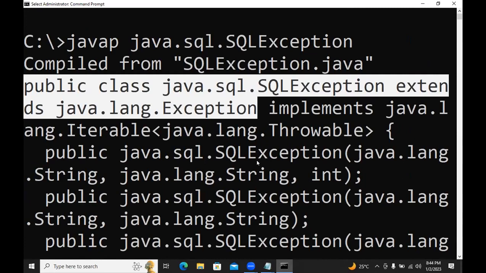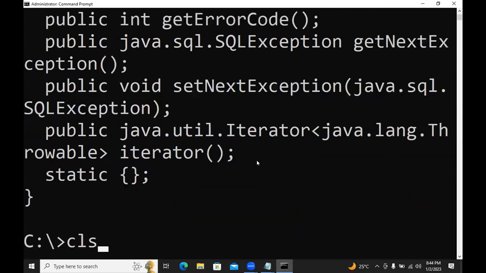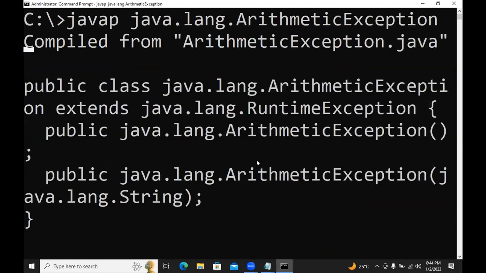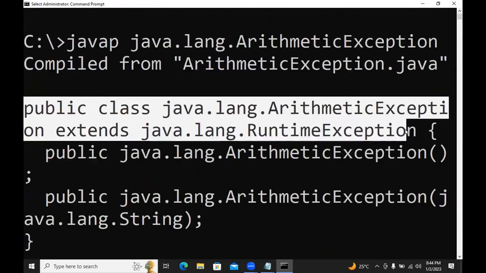Checked exception. If the class is derived from the Exception class, that class is called a checked exception. If the class is derived from the RuntimeException class, it is an unchecked exception. For example, javap java.lang.ArithmeticException. ArithmeticException is derived from which class? RuntimeException. This is called an unchecked exception. So if the class is derived from Exception class, checked exception; if derived from RuntimeException class, unchecked exception.